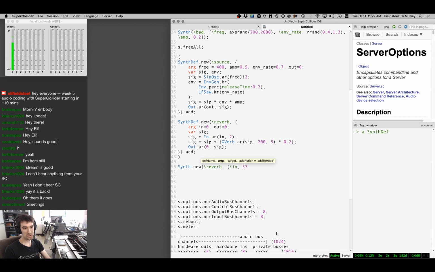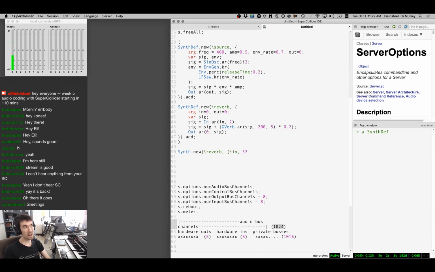We've got 1024 audio buses to choose from, and currently the lowest 16, basically indices 0 through 15, we should consider those as being spoken for, right? They're being used to connect to your hardware outputs, your sound card, but everything 16 and up to 1023 is available. So I'm just very arbitrarily picking 57.